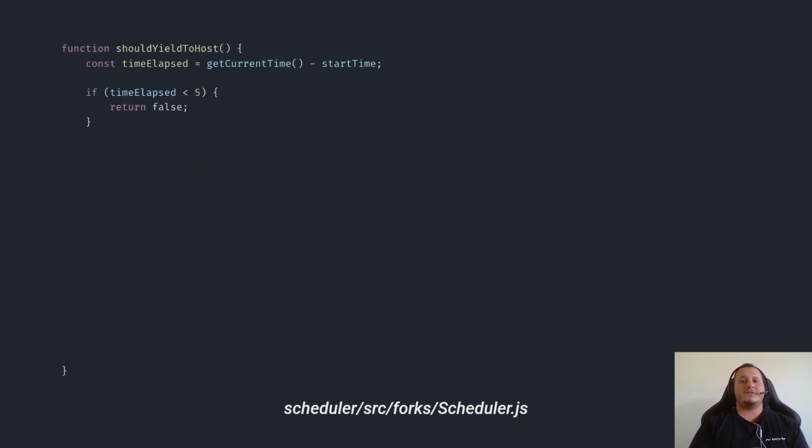So once we understand what this isInputPending means and what it returns, let's dive deep into the function shouldYieldToHost. First of all, it defines a time elapsed. The time elapsed will be the current time minus the start time. So if the time elapsed is smaller than 5 milliseconds, it will return false and the while loop will continue executing the next task.